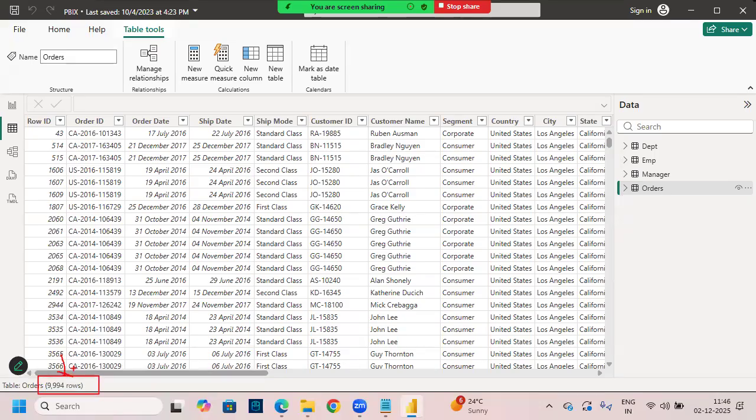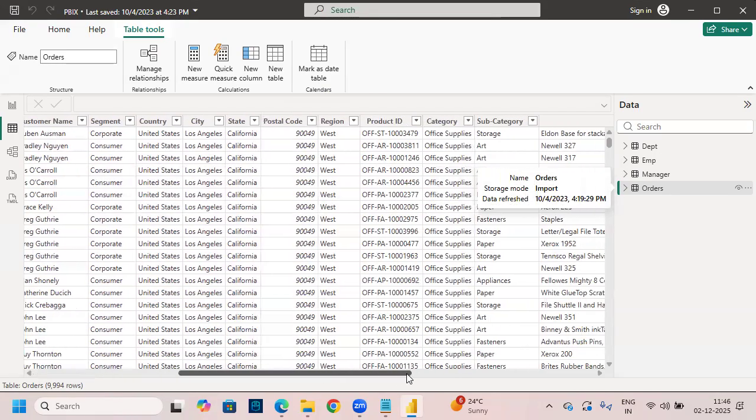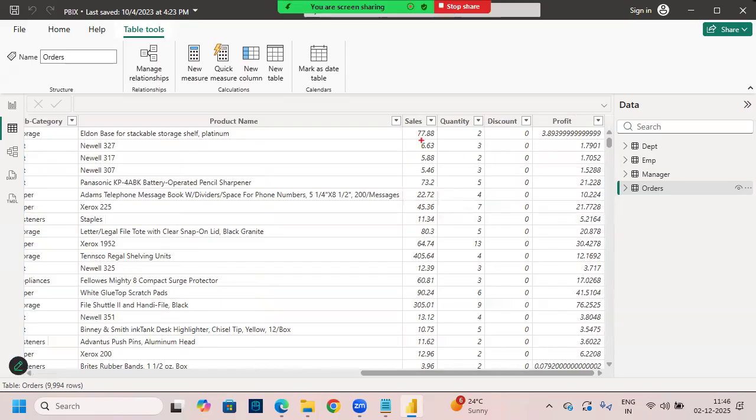The total number of orders is 9,994, near 10,000. So 10,000 orders of data is there in this table. Here we have different columns like order ID, order date, shipping date, ship mode, customer ID, customer name. So like this, we'll have some data. We'll also have columns like sales, quantity, discount, and profit.